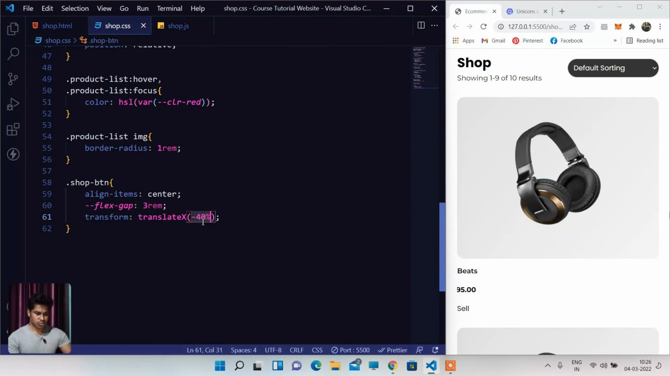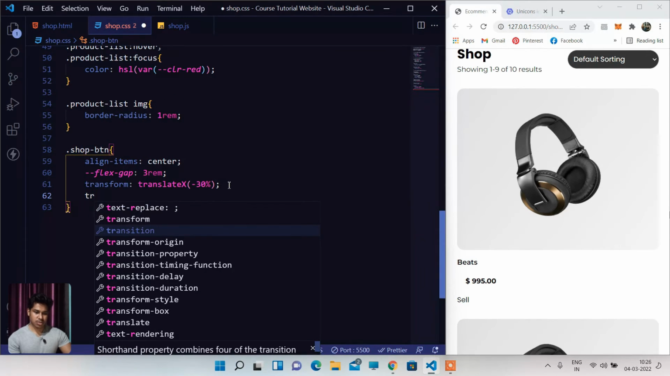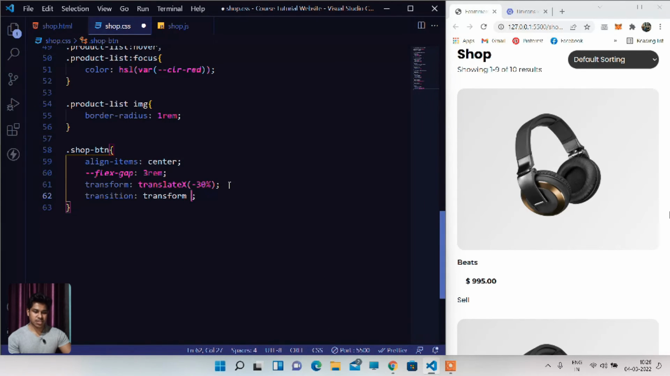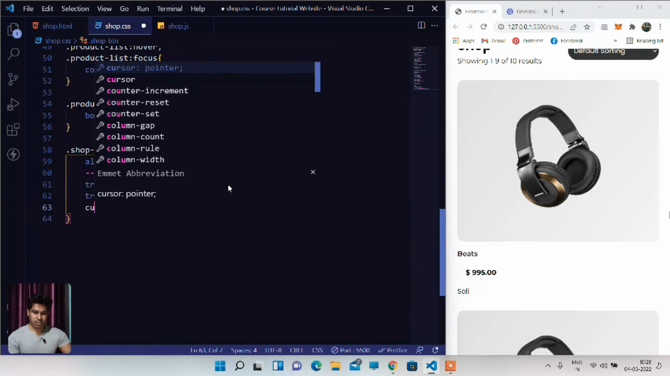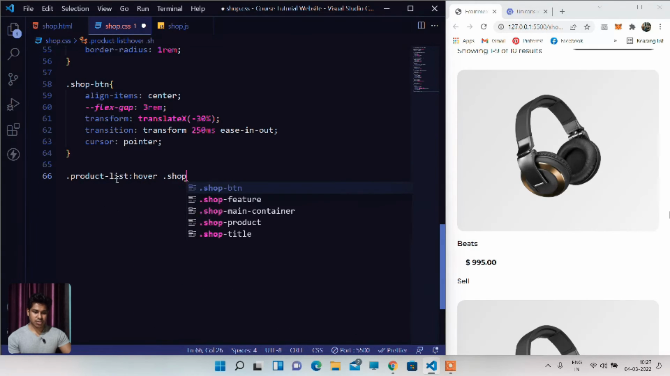Let me change to 30, and this is how it looks. So we'll come back later when we find that we have to adjust this translateX to match the design. I will set my transition transform to 50, ease in and out. Okay, cursor is going to be pointer. So product list over shop button, transition transform is going to be 0.